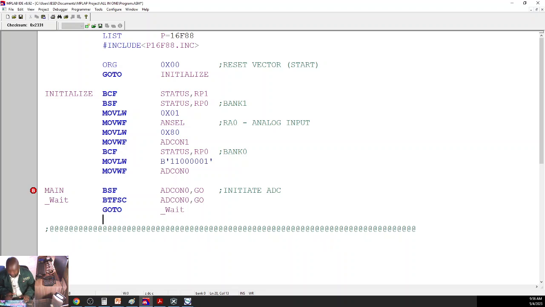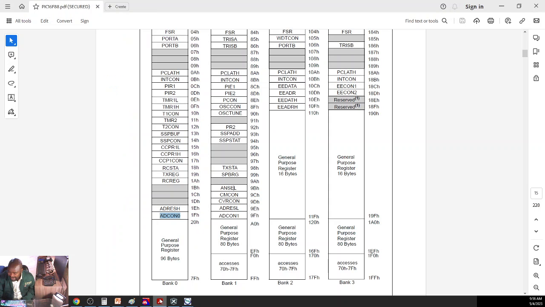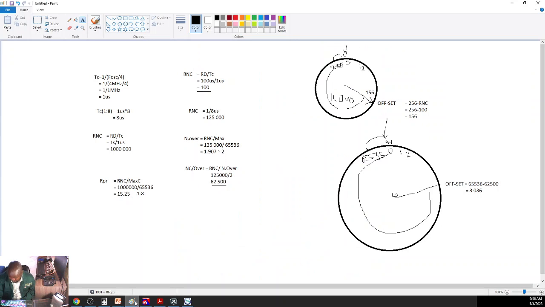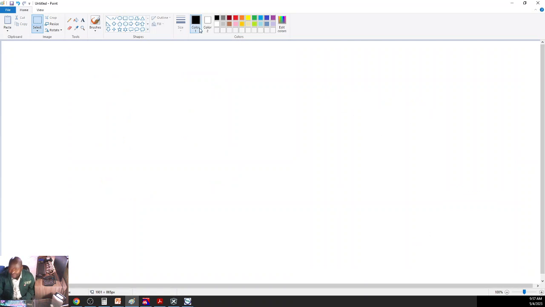When you skip, this ADC is complete. Then you can go and fetch your ADC results from ADRESH and ADRESL register. Now, your result will be in the ADRESH and ADRESL. ADRESH is in bank 0, ADRESL is in bank 1. That will be a 10-bit result of ADC. It really means nothing, but just 10 bits. You need to quantify that data. You now need to quantify that data and say, what does it mean really?